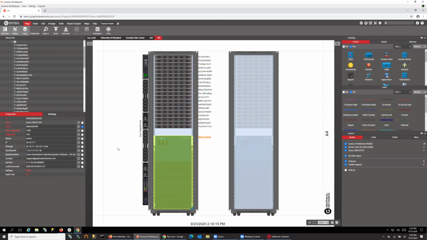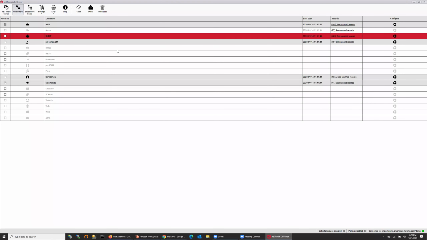So the long and the short is, if you have data in the system, maybe it's not in a current collector that we have right now, certainly talk to us about it.